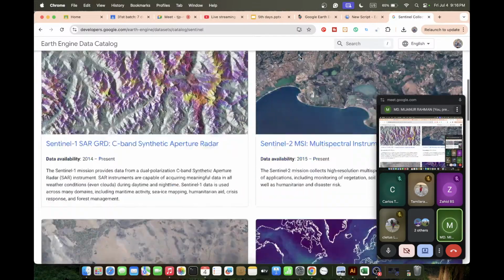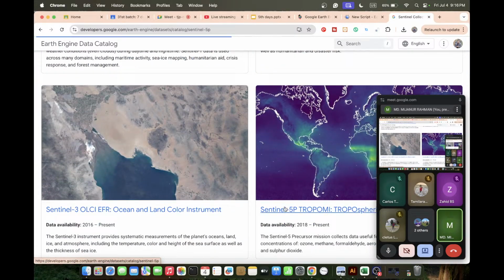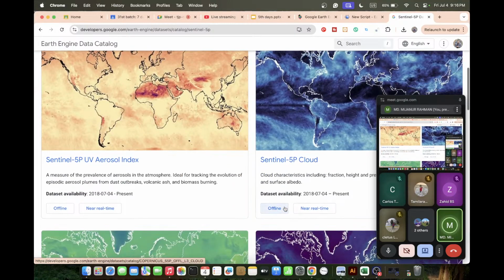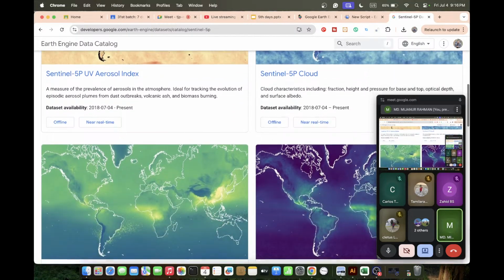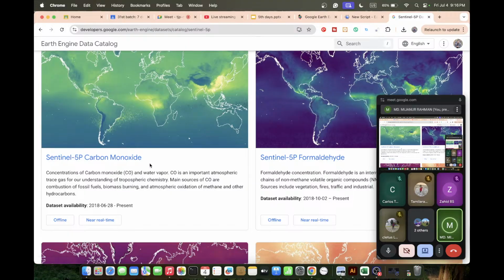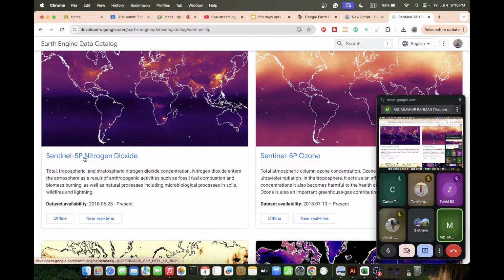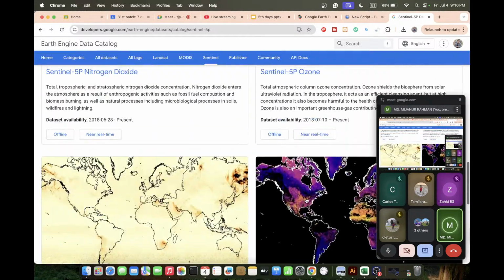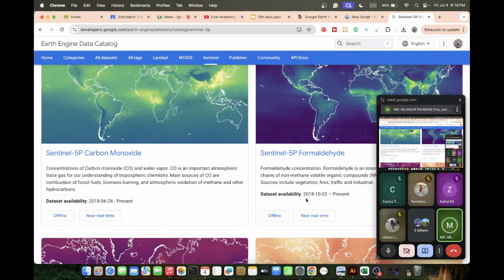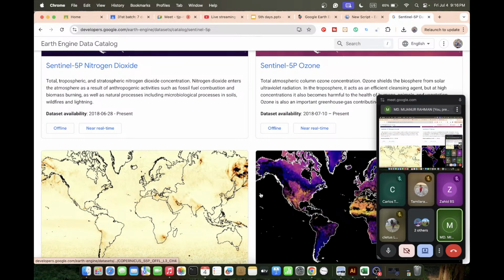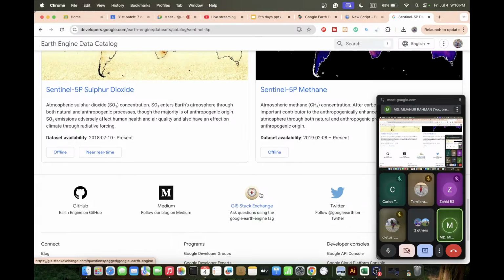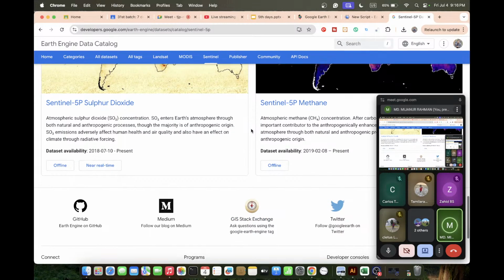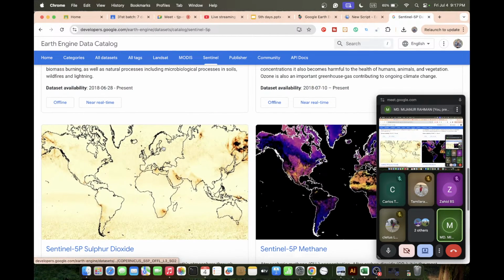Then we work with Sentinel 5P TROPOMI. Here we can find all the data: aerosol index, cloud, formaldehyde, carbon monoxide, ozone, nitrogen dioxide, sulfur dioxide, and methane. All these gases we can easily access from this data catalog page. First of all, I will show you one dataset and how we can work with it. Suppose I want to work with nitrogen dioxide. If you check, this data has two types: one is the near real time data, and the other is the offline data.